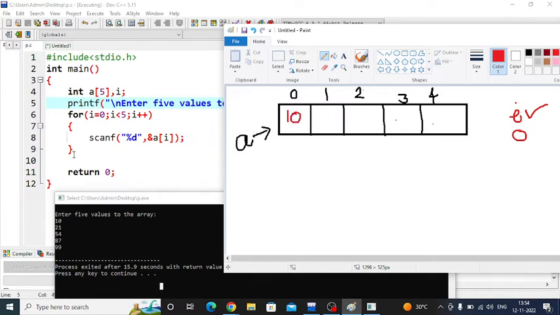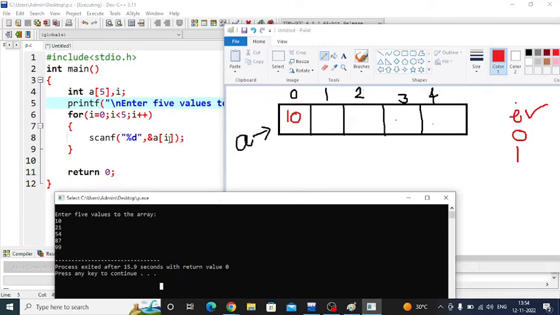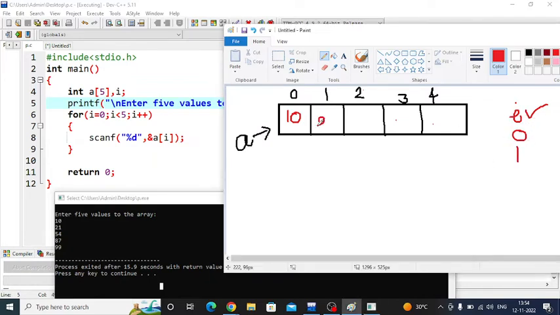So now at the end of for loop it jumped to the I plus plus. So now I becomes 1. Now it will check the condition 1 is less than 5. Yes, condition is true. So it goes inside. And next value 21 is stored at the position of I. Value of I is 1. So 21 is stored at this position.